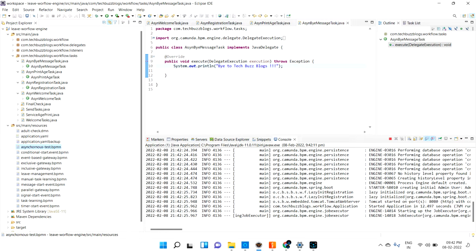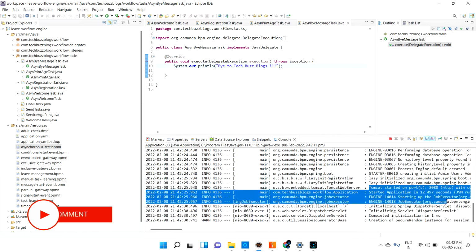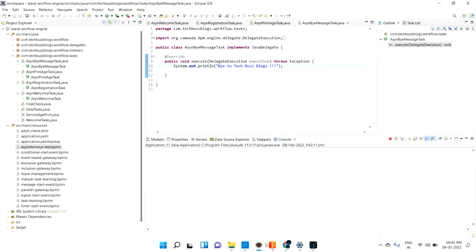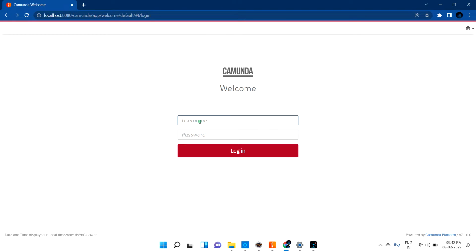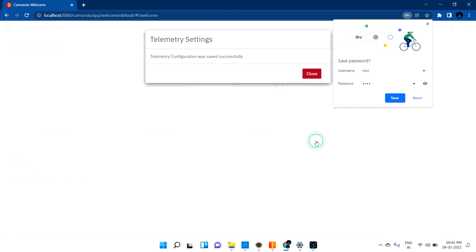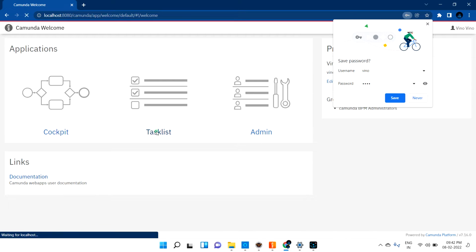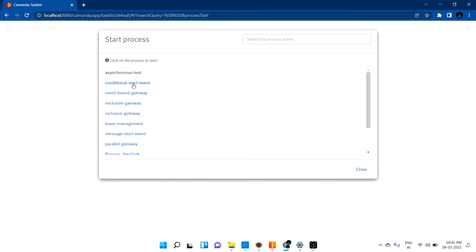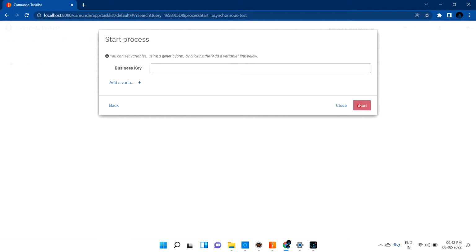Okay, it started. Tomcat started. You can see in this message that Tomcat started on port 8080 and started the application in 12.49 seconds. Let me go into the browser and log in with my credentials. Successfully logged in, going to the task list page. So this is the asynchronous test. Let me start one task.